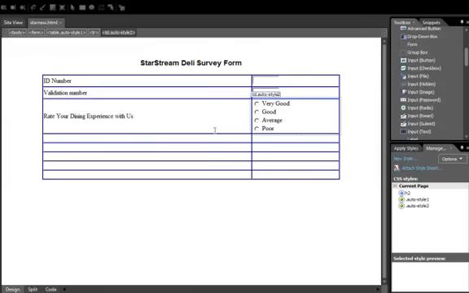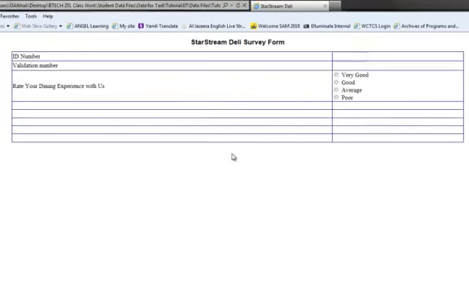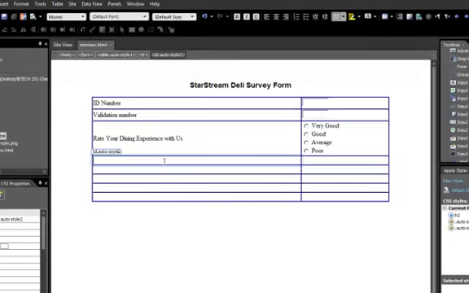Control S to save. So I'm going to save this and view it in the browser. Now it allows me only to select one of them or none of them. Okay, let's go back to Expression Web to continue on.